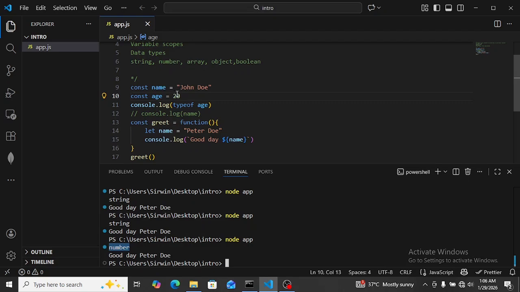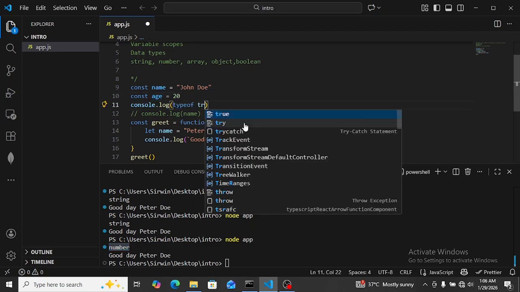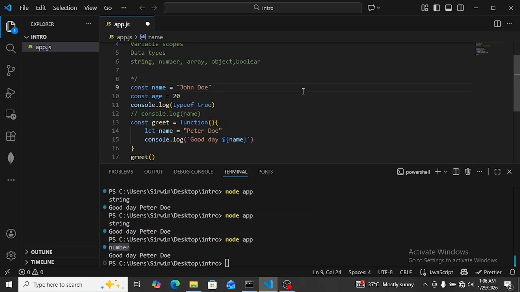Array shows object. Object also shows object. Then boolean will also show you that it's a boolean. Let's say something like boolean is usually true or false. So we have this, say boolean. Some languages like Python will show bool. Okay, so that's the types of data we can store in variables.